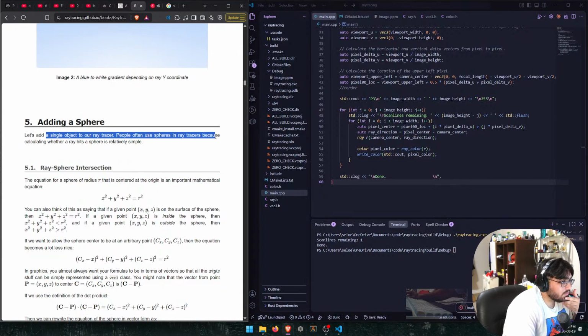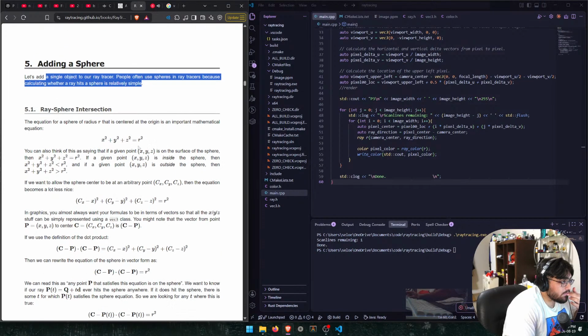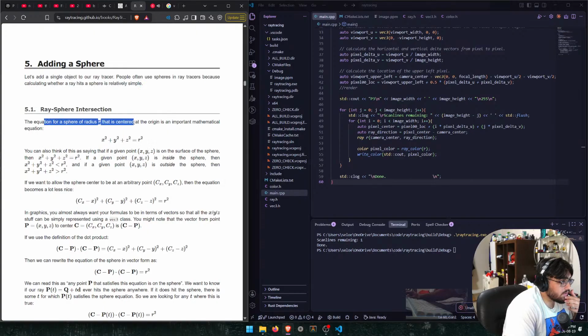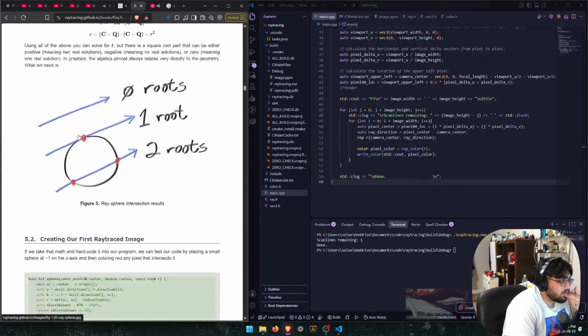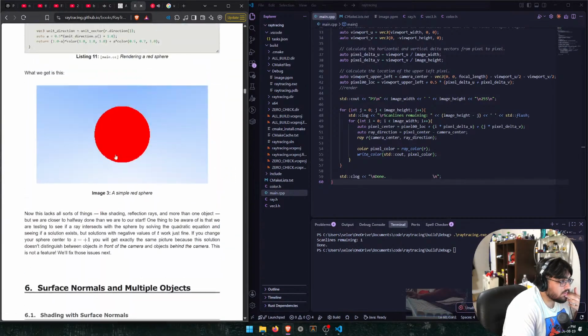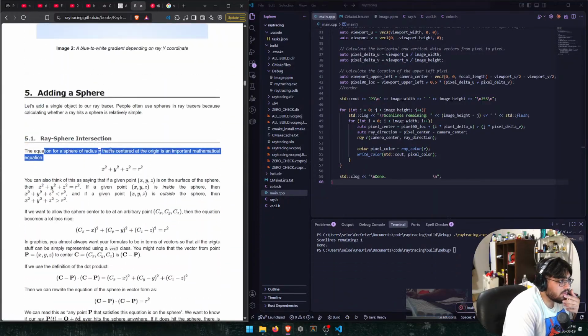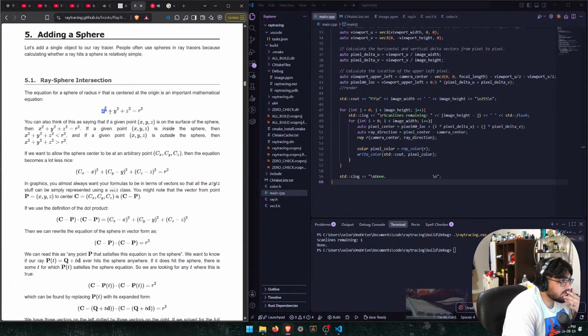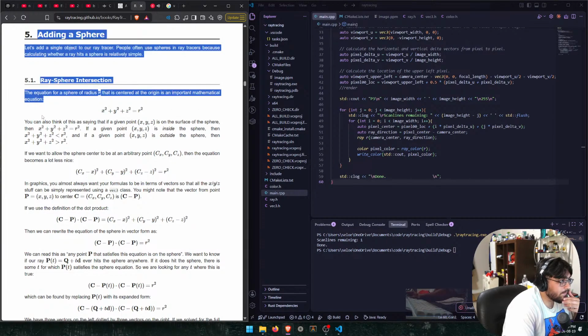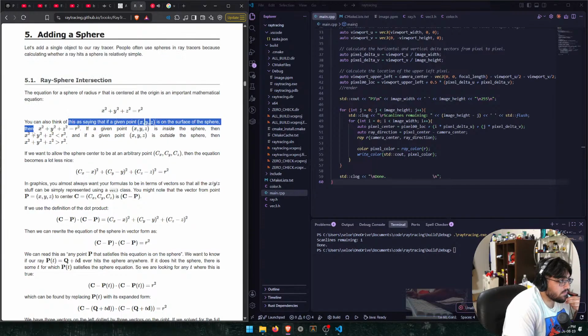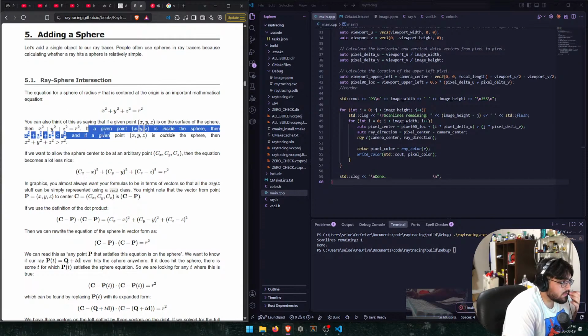The object to ray trace is spheres. It's relatively simple. The equation for a sphere of radius r centered at the origin is a pure mathematical equation. I'll stop at 5 for now, because it is midnight. x squared plus y squared plus z squared equals r squared. Said another way, if a given point x, y, z is on the surface of the sphere, then it equals r squared. If it is inside the sphere, then it is less than r squared, and if it is outside the sphere, x, y, z is greater than r squared.